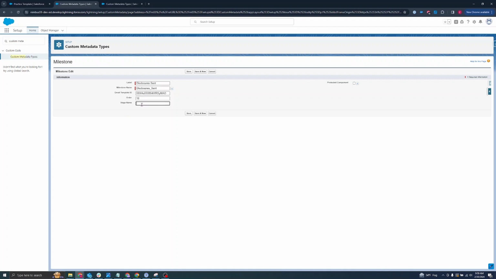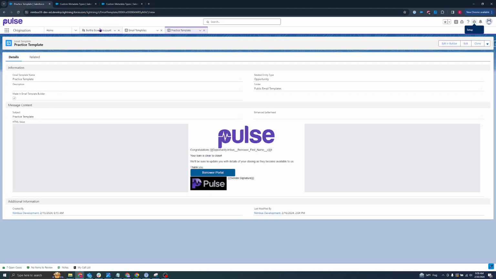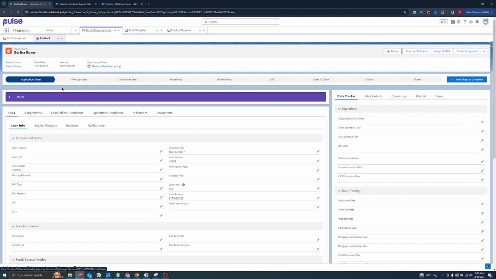And for the stage name right here, we also want to make sure that that corresponds with the stage name that we are sending this milestone out for. Just to show you what I mean there, we have this loan file here, and we are trying to send out a milestone once this file reaches disclosure sent. So we just want to make sure that this is typed exactly the same as it is typed in our stages right here. So we have disclosure sent.